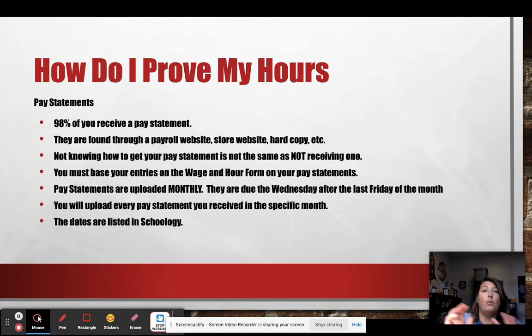How do you prove your hours? There are 2 different ways that you are going to prove your hours. Okay. So the first way is through pay statements or pay stubs. I use those interchangeably. 98% of you are going to receive a pay statement. They are found on a payroll website or through an app or a store website, or maybe they just give you a hard copy, here's your paper with your pay statement on there. And pay statements show lots of different information.